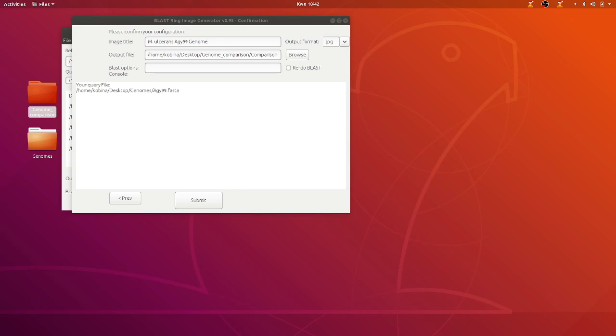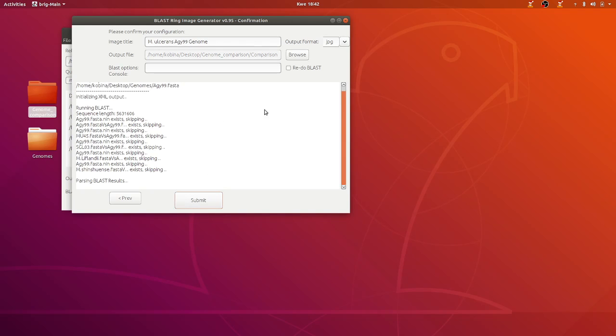So once you are done with setting up that aspect as well, you can proceed to submit. Submission means you are okay, so BRIG should do the rest of the work. This is the key. Before that, the software also indicates the query file, just for you to make sure that it is the right file that you are using. So once you are done with it, we proceed to submit.